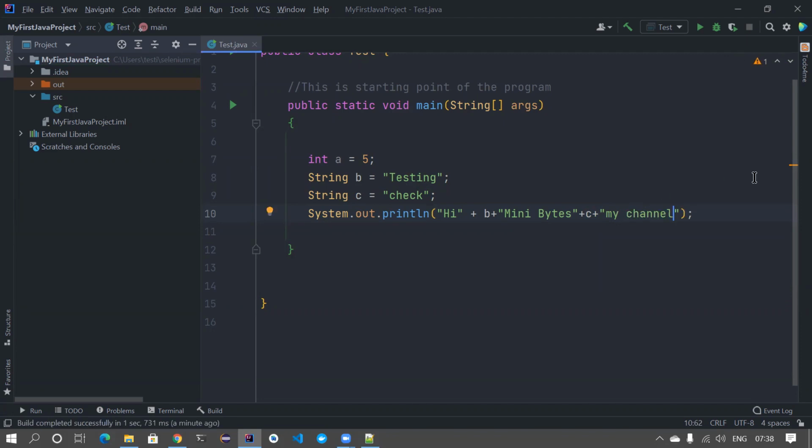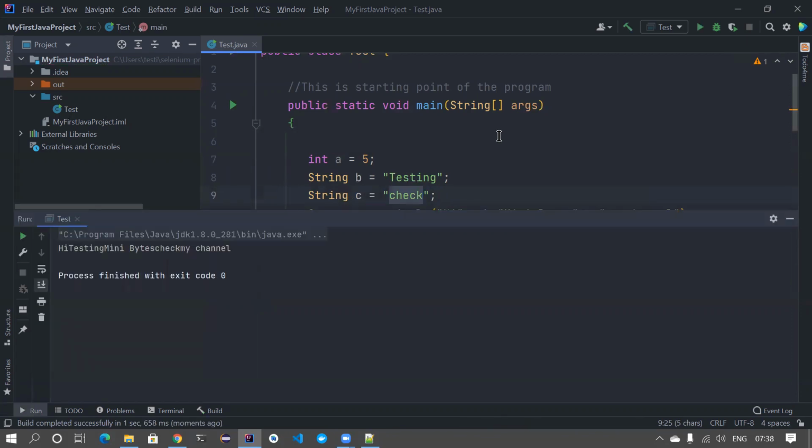So yeah, I have a system output statement like this. What it does is it evaluates B to testing and it evaluates C to check. So it will append all these things and make it as a sentence. So let's try to print it now. Guys, I know this might be a little slow for some people, but this is how it is.